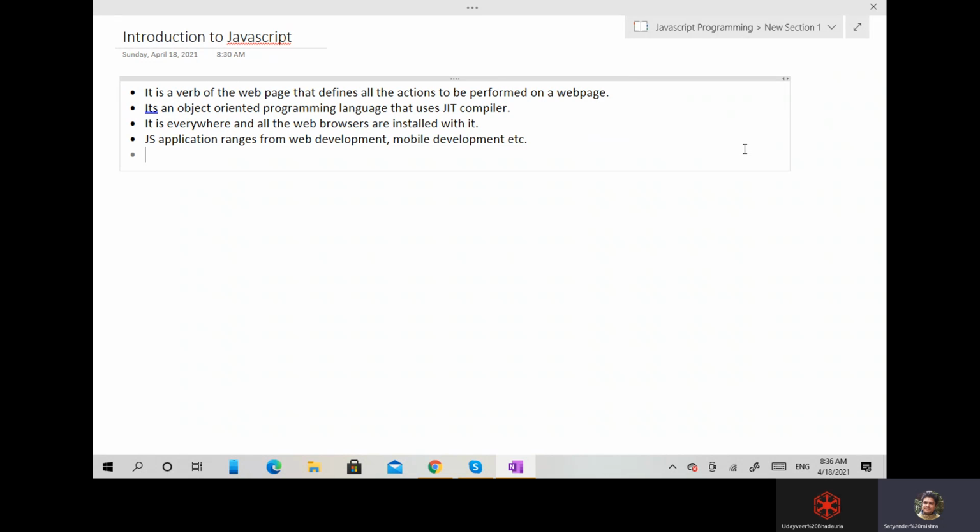The next is the best part of JavaScript: it is easy, simple, and very much compatible with HTML and CSS.